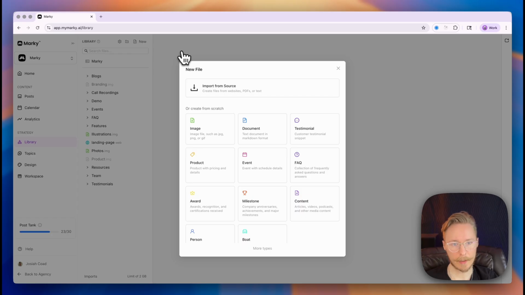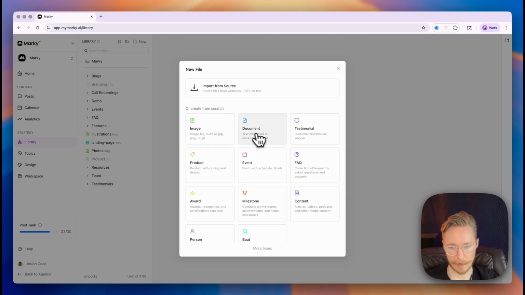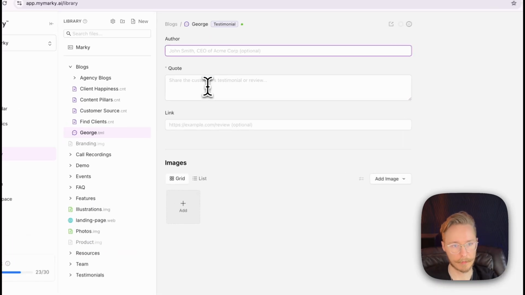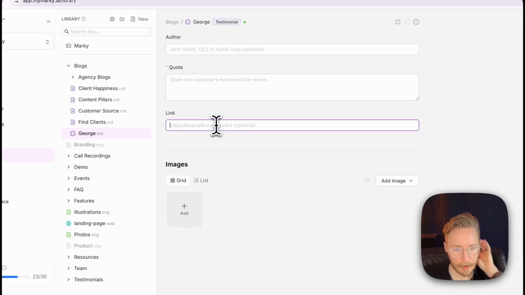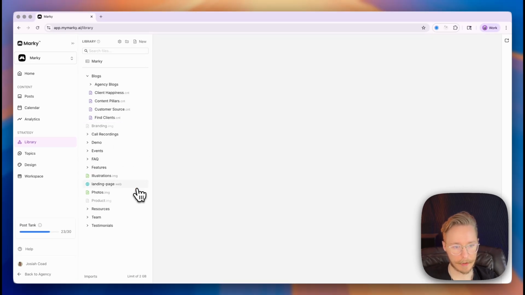Now, if you want to add a new file, you just click new, and then you'll have this menu here. You can choose what files to add. Maybe I just want to add a testimonial, so I can click that. It adds a testimonial file. I can type in a name. Maybe this is a testimonial from George. Put his name, the quote from him. If you have a link to that specific place or testimonial, Marky can use that in the post as more context. But either way, I can also add an image. So if I had a picture of him, I could add that there. So that's how you add a new file.